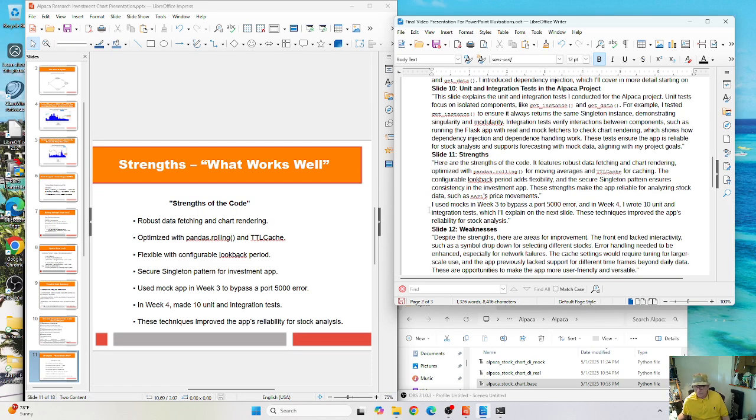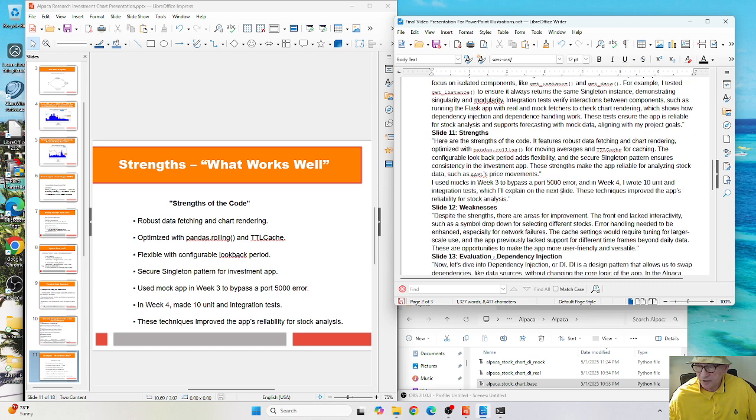Okay, in 11, we talk about its strengths and what works well. Here are the strengths of the code. It features robust data fetching and chart rendering, optimized with pandas rolling, a function with parentheses, for moving averages and TTL cache for caching. The configurable look-back periods add flexibility, and the secure singleton pattern ensures consistency in the investment app. These strengths make the app reliable for analyzing stock data, such as Apple's price movements.